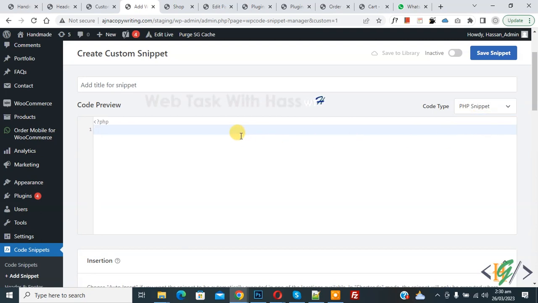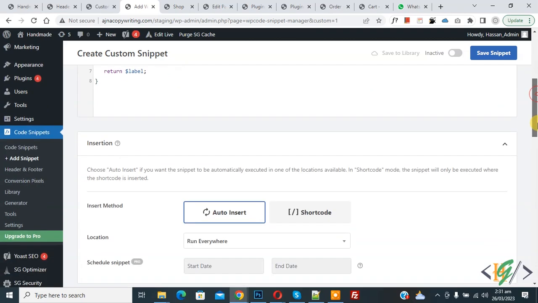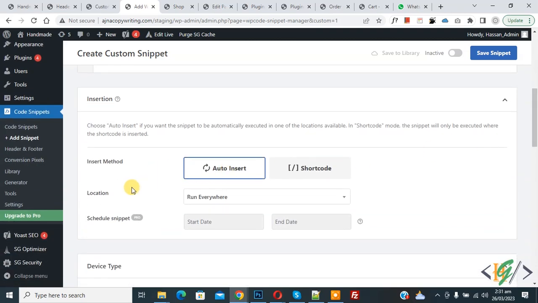Now we are going to paste the code, and you will find this code in the video description or in the comment section. In the code you see View Product, so you can add text according to your requirement here. Scroll down, you see Insert Method, Auto Insert, Location, Run Everywhere. On top you see Inactive, now make it Active, and then click on Save Snippet.